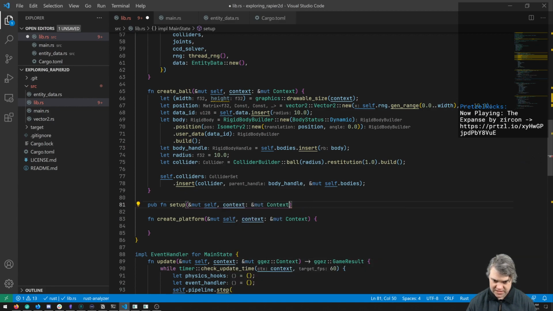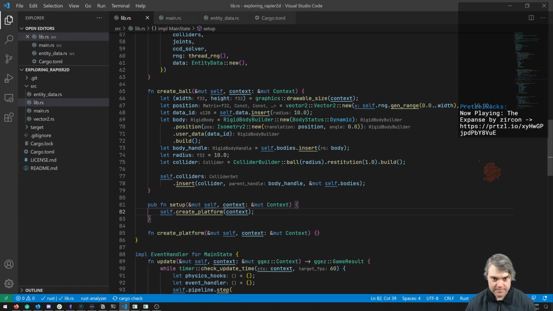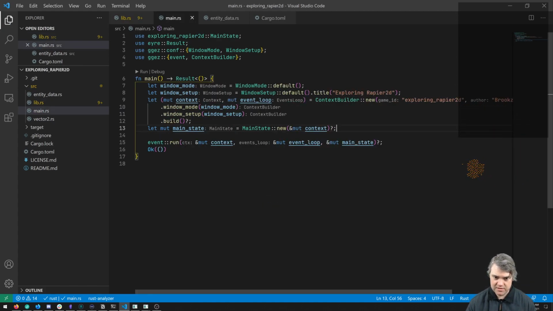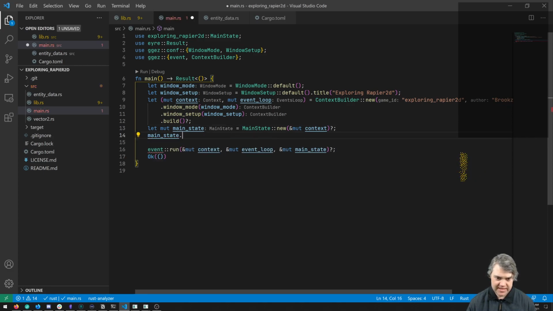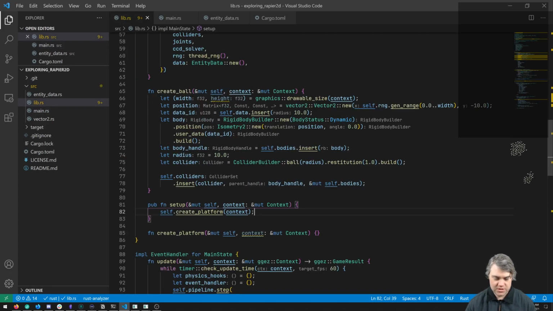We'll take in a context, which is that mute context. I don't know if we need to return anything, but then this will just call self.create_platform, passing in that context. So now in main here I can do main_state.setup, pass it a mutable reference to the context, and we're happy. That way, I think it cleans it up and makes it a little easier to deal with and reason about.